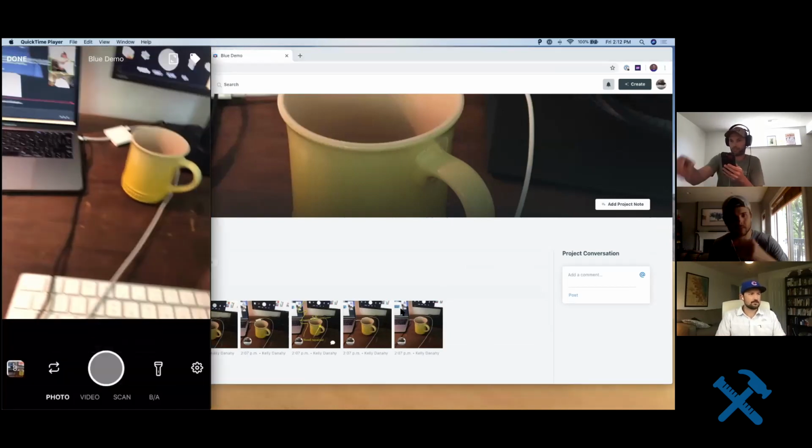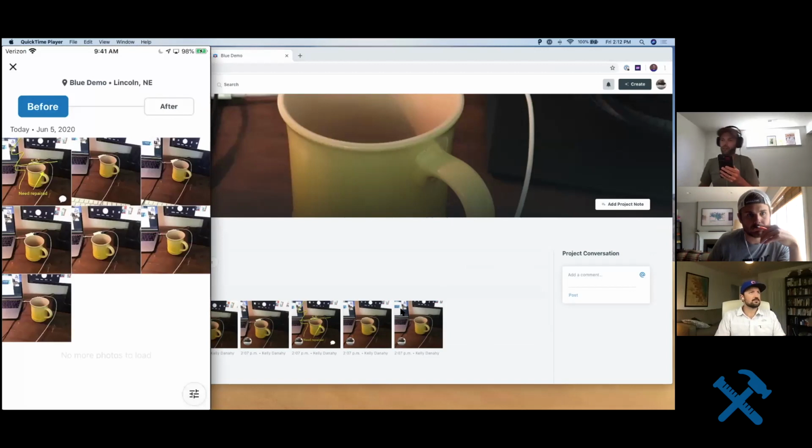Last thing I'll show you on the bottom there is the before and after. So depending on your business, you might take a lot of before and afters. You might do some marketing, whatever. This is a super easy way to do that. So when I click that before and after feature, it's just going to take me to my project to show me all my photos.